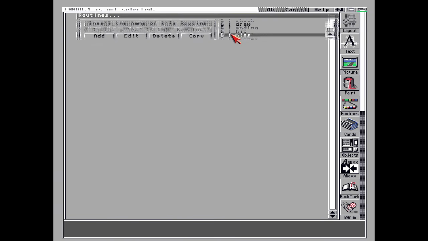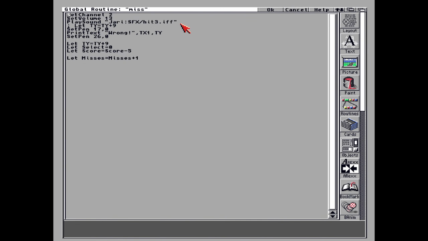If you miss, it does exactly the opposite. It plays a boom out hit at volume 13 out of 64. So if you want that really loud, you just turn it up. And it prints wrong on the screen in red. Minus is the score. Let minuses equals minuses plus 1.